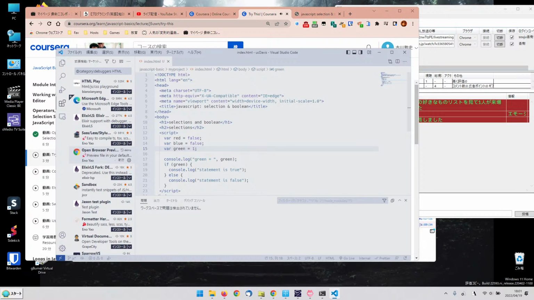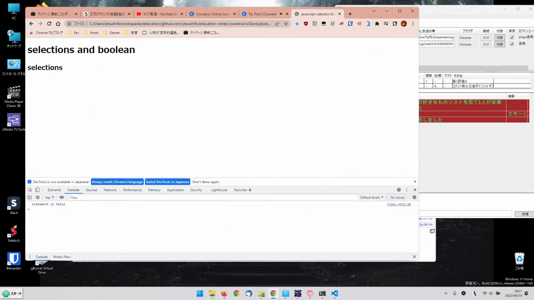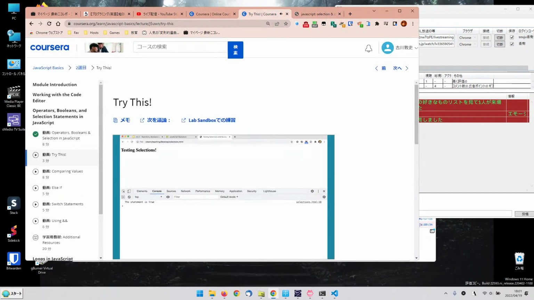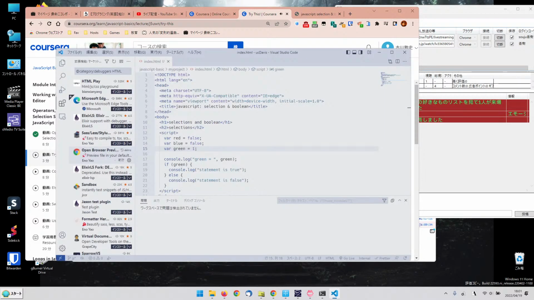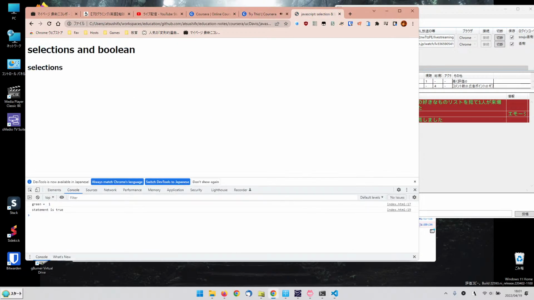What about minus 100? That's true as well. So numbers are true except for 0. 0 is falsy. It's false-ish. So 0 comes up as false, which is kind of an interesting thing. So things that we know are false are undefined is false, null is false, 0 is false, false is false.